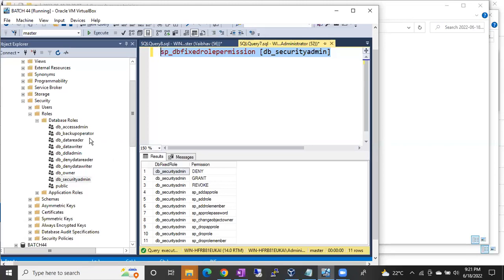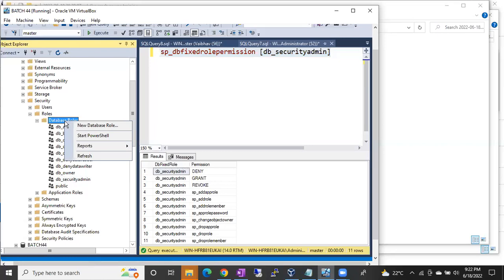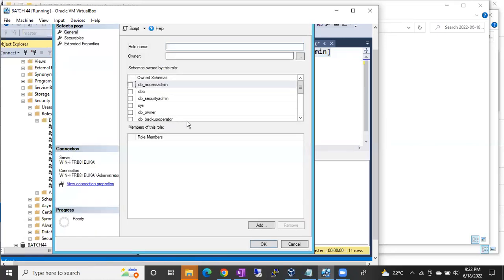Right, fine. So let's go with customized database role permissions. We have customized server roles, right? In the same way we have customized DB roles also. This feature has been introduced in old versions itself. It's not from 2012 onwards. In 2005 also this feature is there, 2008 also. So right click, new database role.